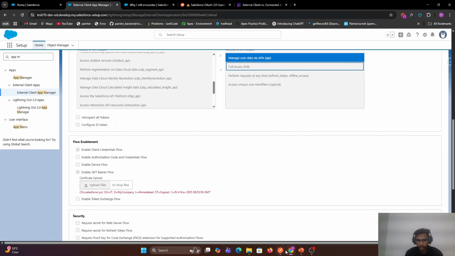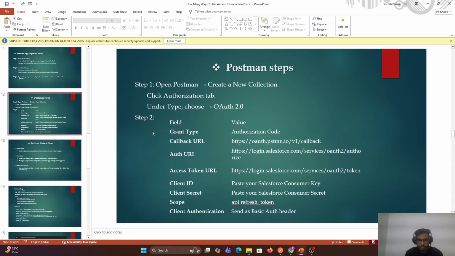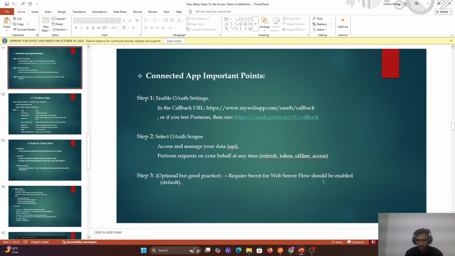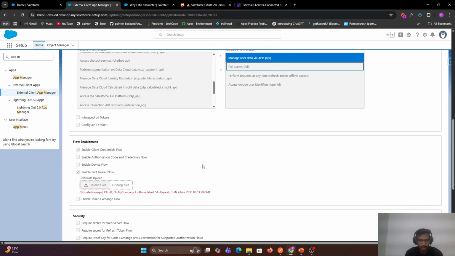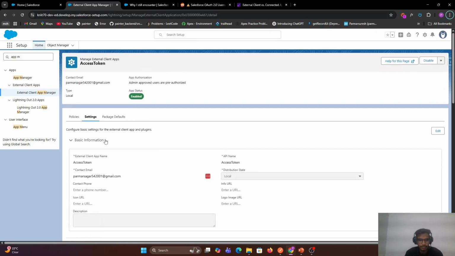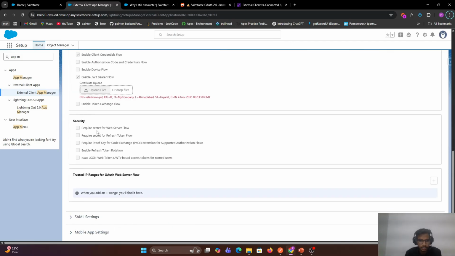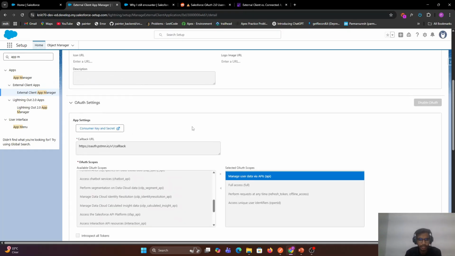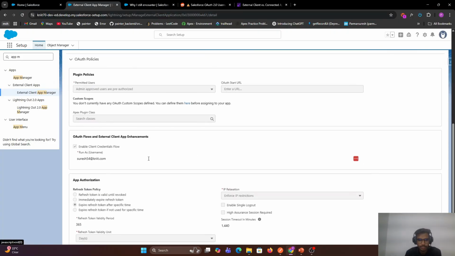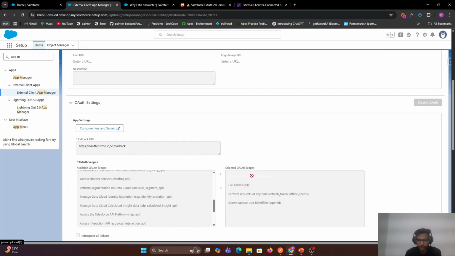Let me see. Okay, require secret and web server flow will be given by this checkbox. It is not mandatory, but you can enable it. Here there is no need for anything else, only give the access scope and also give the callback URL. Here I'm giving the callback URL from my Postman URL. You can use this flow from your application, so you can give your application URL.